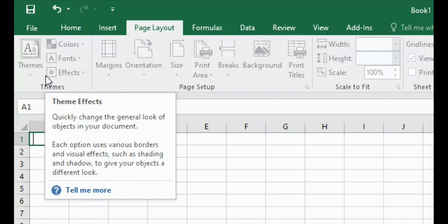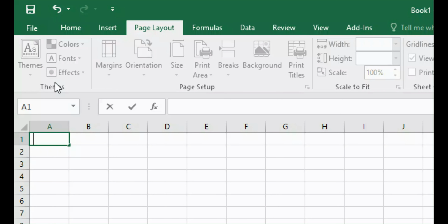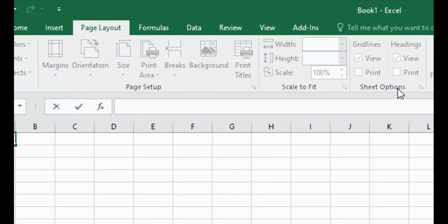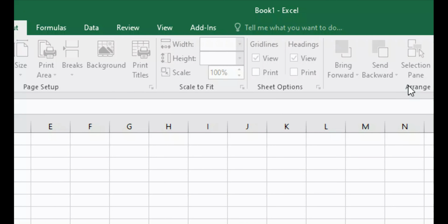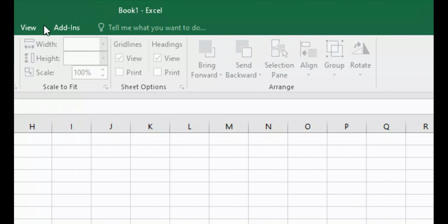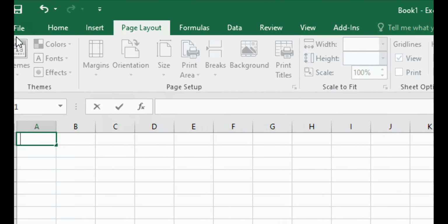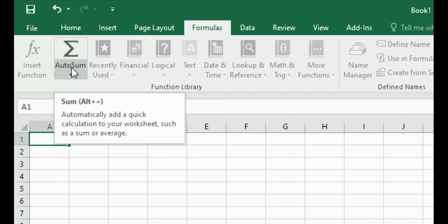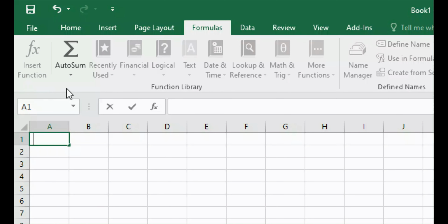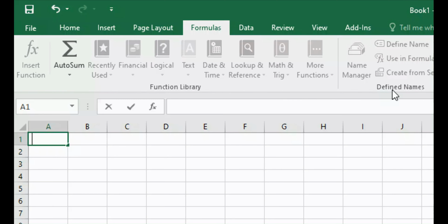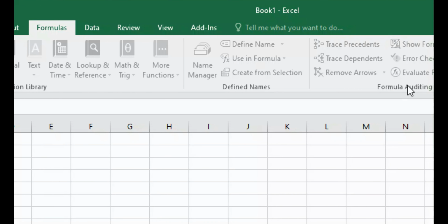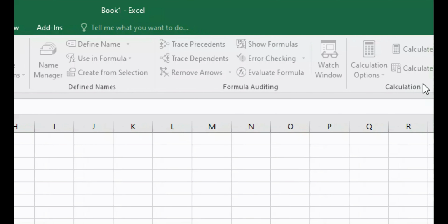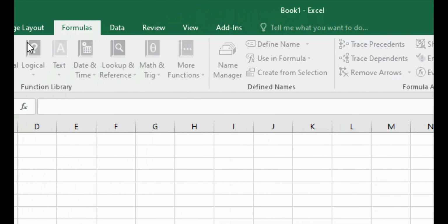Let's see page layout. Under the page layout you have themes, and you have page setup, scale to fit, sheet options, arrange. So this is what makes up the page layout. You have formula, and under the formula you have function library. You have define names, formula auditing, you have calculation.